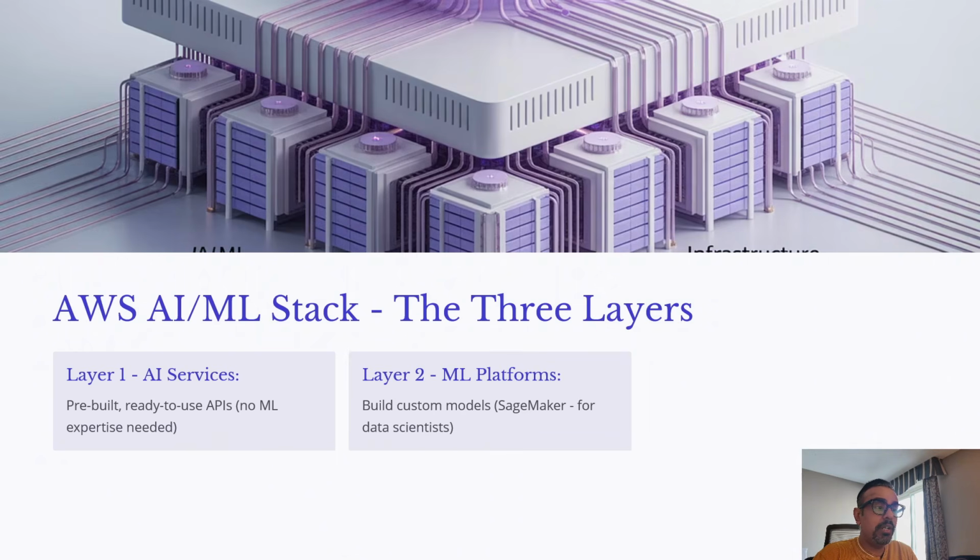In Layer 2 comes the machine learning platform that you are going to use for building custom models. Amazon SageMaker is the flagship service here, designed for data scientists and machine learning engineers. You get managed infrastructure for data prep, model training, hyperparameter tuning, and deployment. Now, Layer 3 is the infrastructure layer, which provides compute, storage, and GPUs. Amazon EC2 instances with GPUs, Amazon S3 for data storage, and networking services give you maximum flexibility. This layer is for teams that want full control over their machine learning stack.